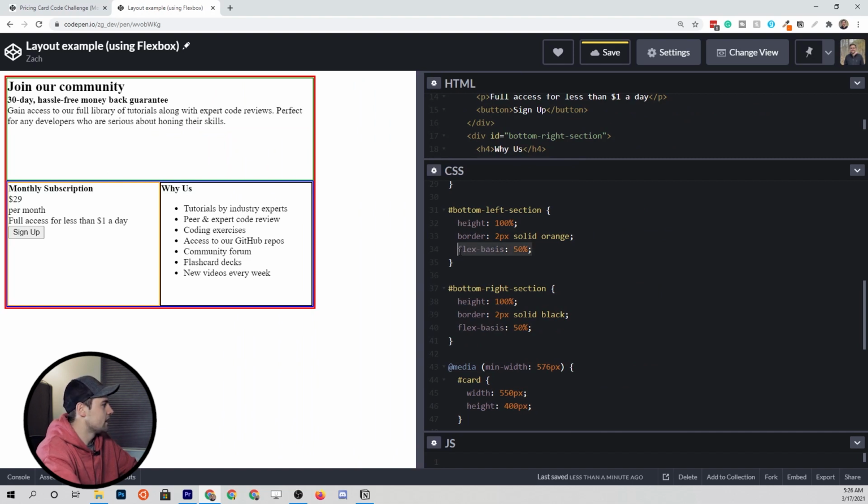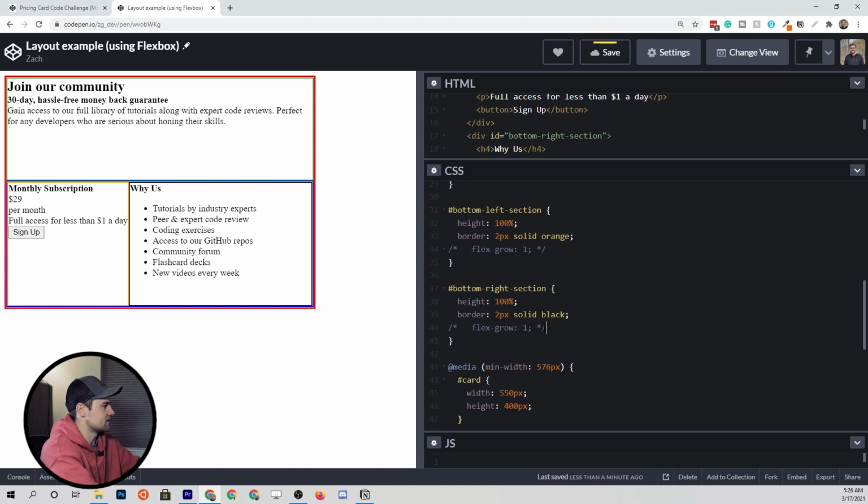Another solution is we could come in and say flex grow, set that equal to 1, and flex grow equal to 1 on the bottom right section. And this should work just fine too. Now going directly from flex basis to flex grow will not really illustrate that point. Let's get rid of the flex grows for just a second so that we can conceptualize.